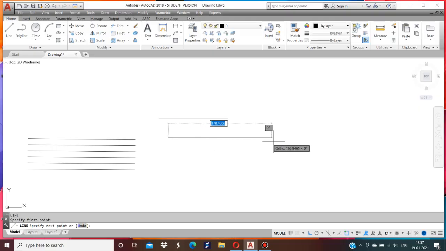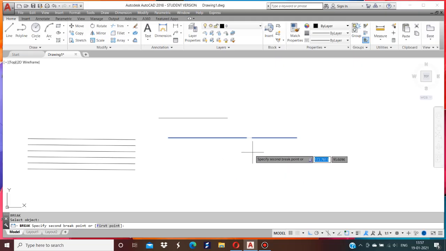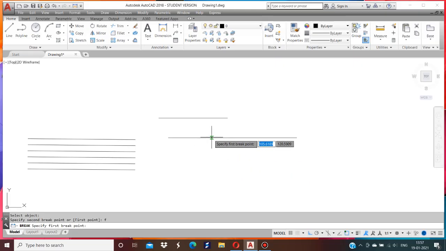I will explain another example. Type break, select object. In between the lines, press F. In between the lines also you can break the line. That is called the break command.